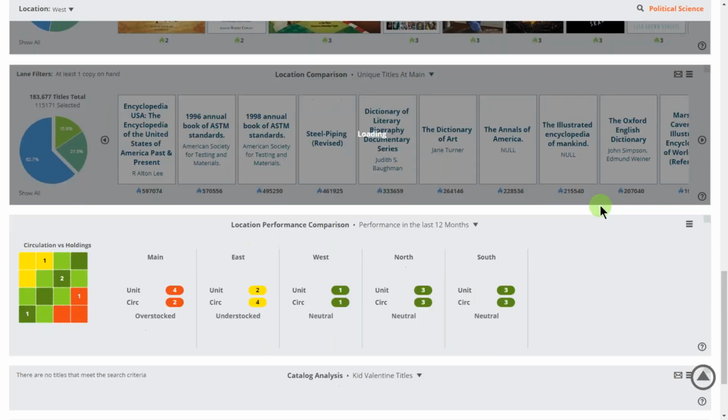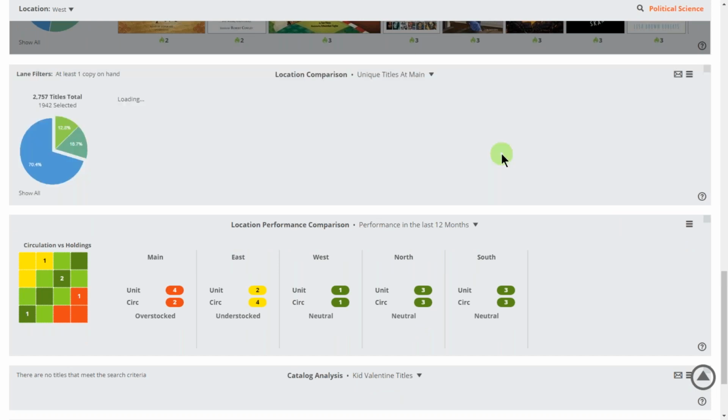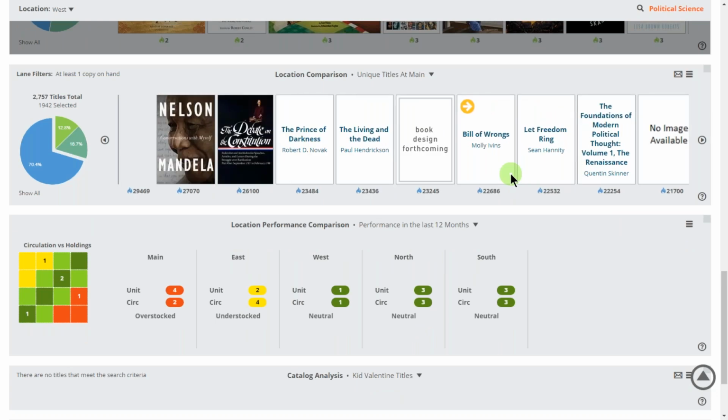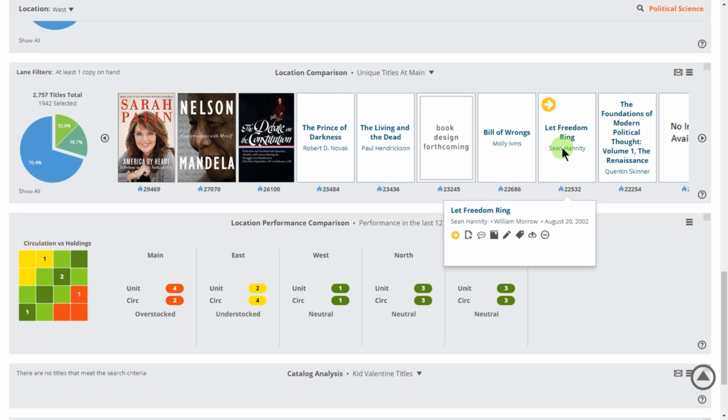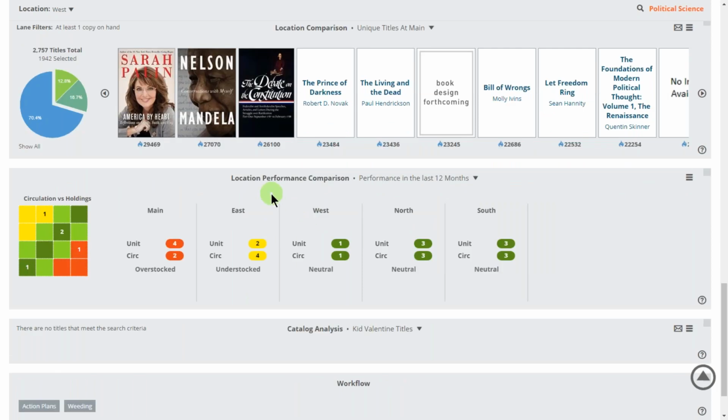Once we're comparing branches to branches, this lane can take a minute or so to load. But since we're running a little shy on time, I'm going to scroll down to this one. So this is a location performance comparison, which essentially takes whatever filter you're looking at and shows you how each of your branches is performing with those particular titles.